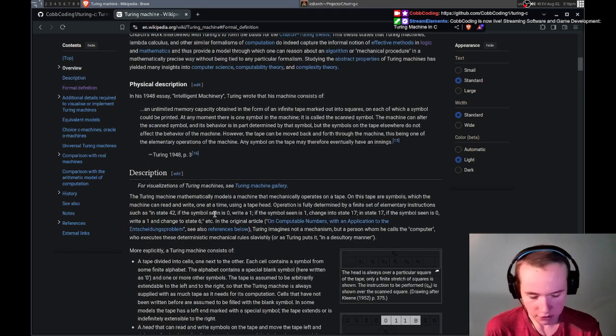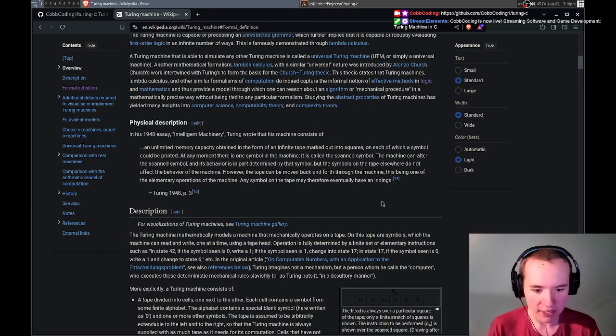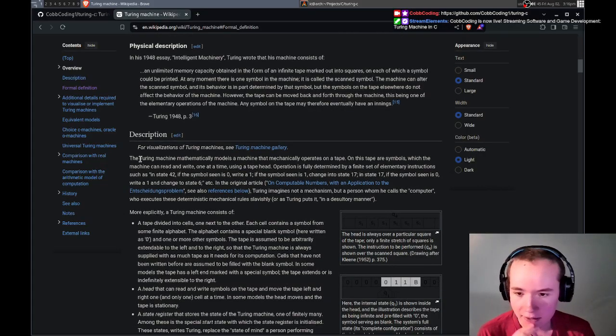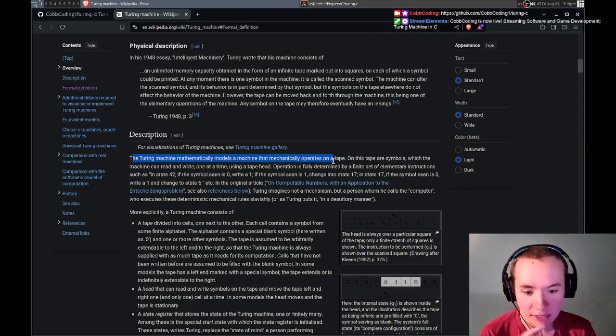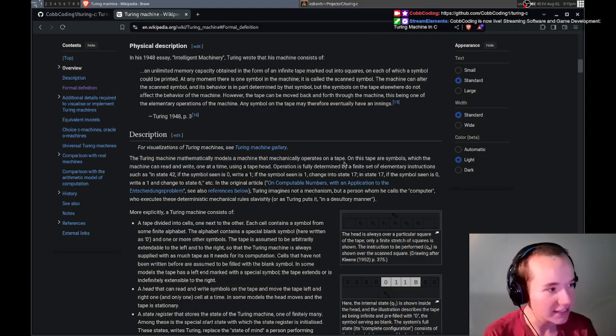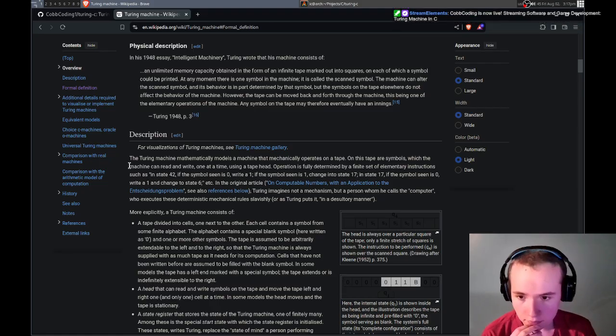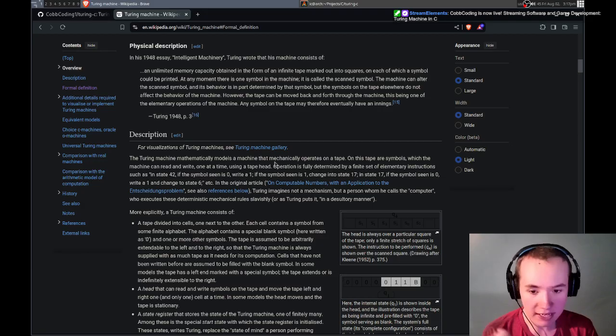So Turing machine, right? There's this good explanation right here, sort of how it works. I'm writing in C. A Turing machine mathematically models a machine that mechanically operates on a tape. You can imagine a tape, and each tape has symbols. I'm just going to be using zeros and ones, so it's going to be represented in binary. It can read and write one at a time using a tape head. So it's like a pointer at it, right?